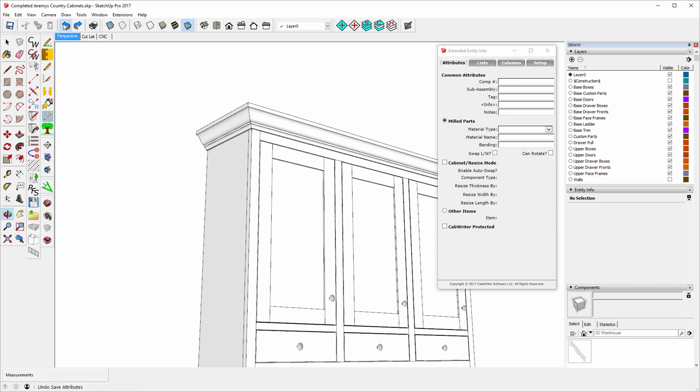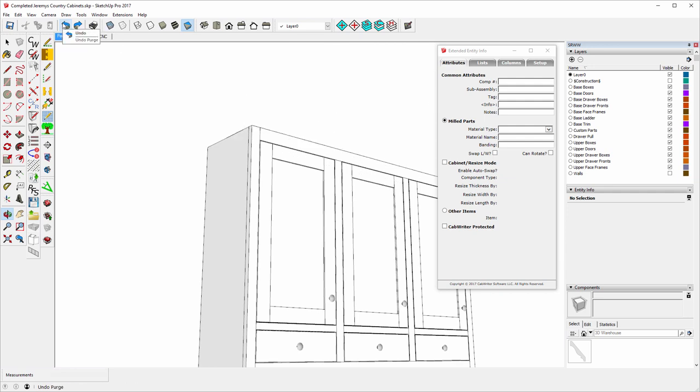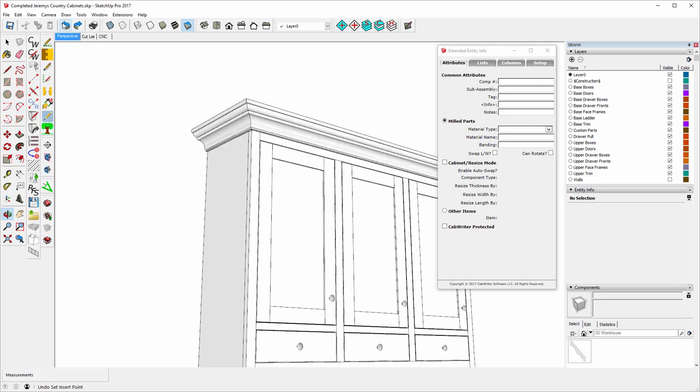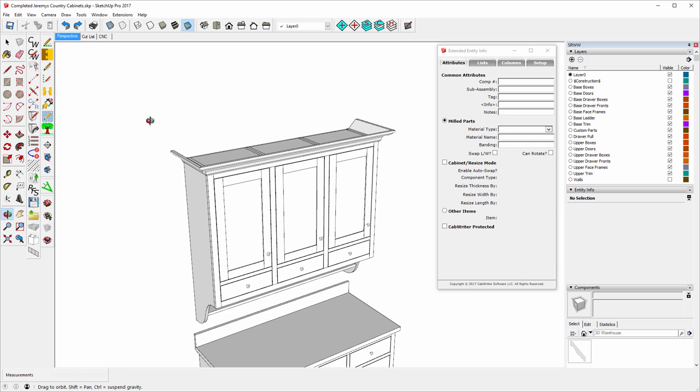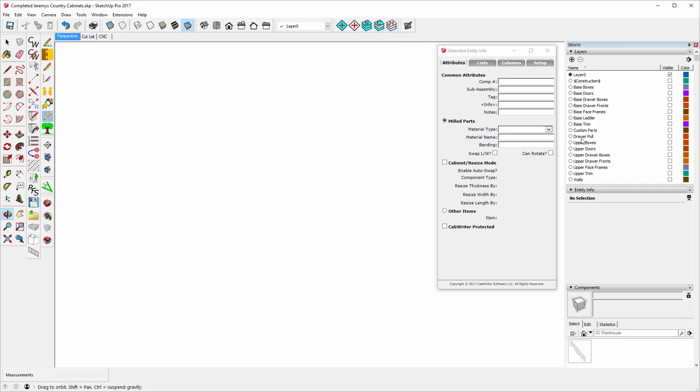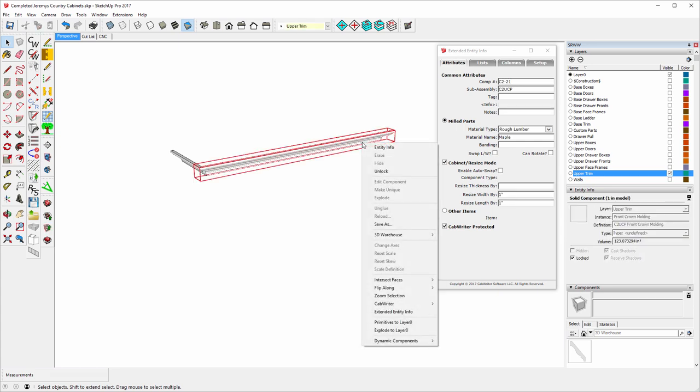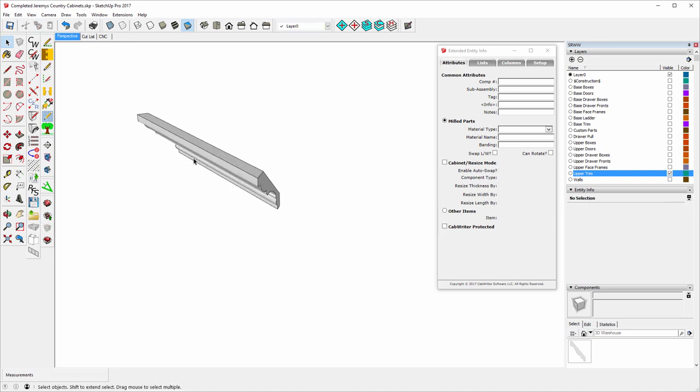Well, I think I am. There we go. Okay. What I'm going to do here, I'm just going to get myself a cross section. I'm going to clear all layers and bring up the trim. Upper trim, and I don't need this, don't need that, and this one I'm going to explode.